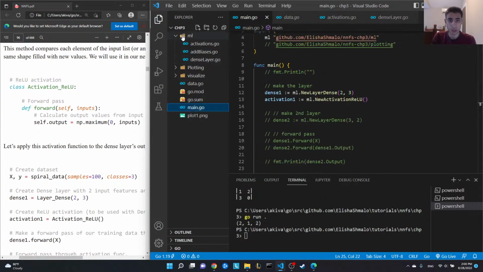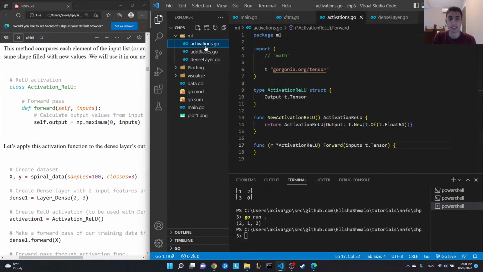Okay, in the machine learning folder that we have over here, we have activations, add biases, which is a function that we had to code, and looking back, I could have done that better, but anyway, it is what it is. And we have our dense layer class. Let's take a look at activations. This is where we're going to be putting all our activation functions. The first one that we have is activation ReLu. So this part is different. Activation ReLu has one attribute. It just has an output, which is a tensor.